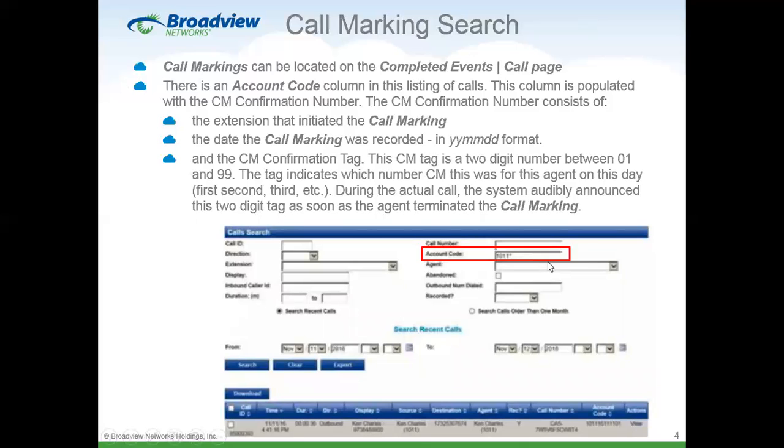And what this column is populated with is the CM confirmation number. And that CM confirmation number consists of the following. It's the extension that initiated the call marking, the date the call marking was recorded in the year, month, date format, and then the CM confirmation tag. And that confirmation tag is that two-digit number, 01 to 99.